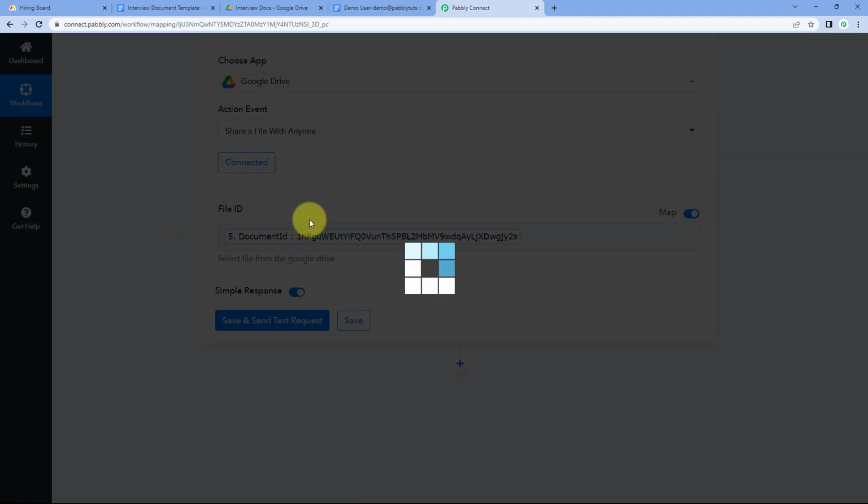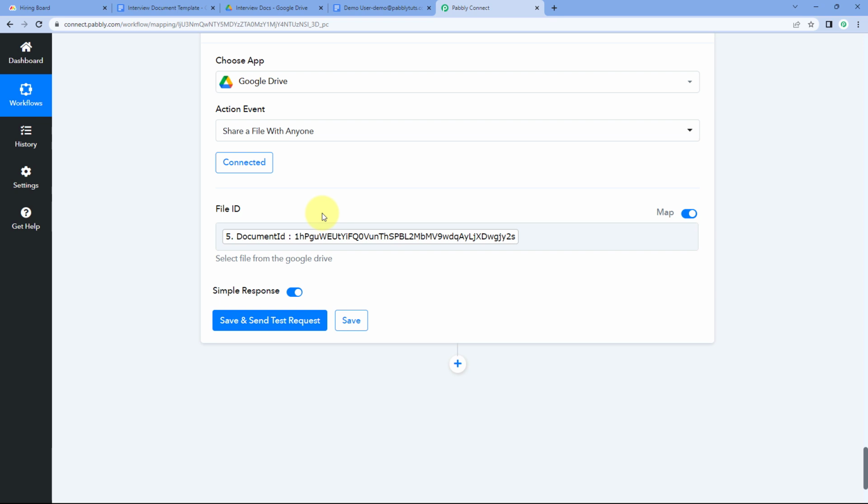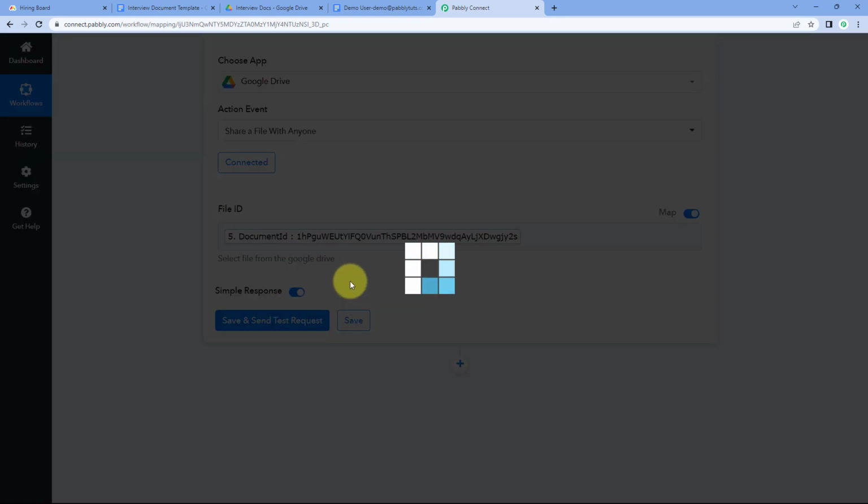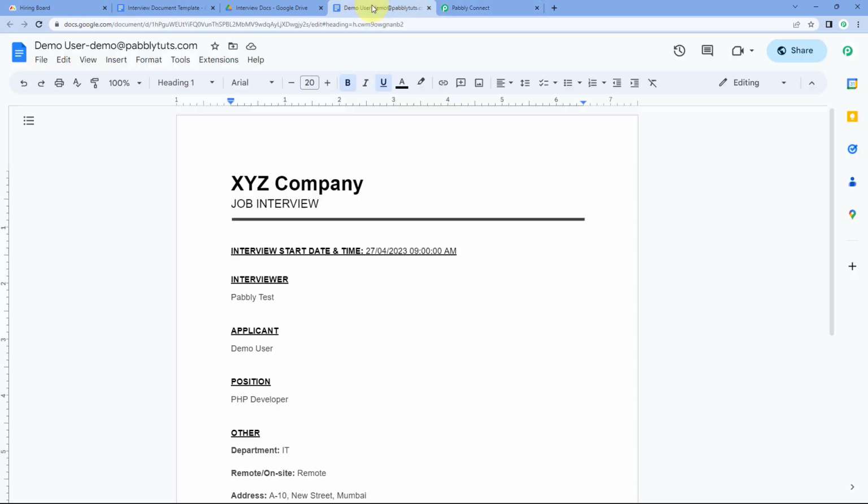After mapping this document ID over here, we will just have to click on Save and Send Test Request. So just click on Save and Send Test Request. And when we click on Save and Send Test Request, we will see some response. Earlier, this document was private to only me, but now it has been shared with anyone who has the link of this document. Any person having the link of this document can access it.